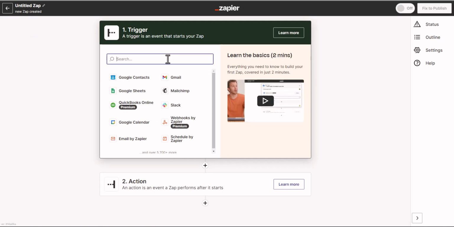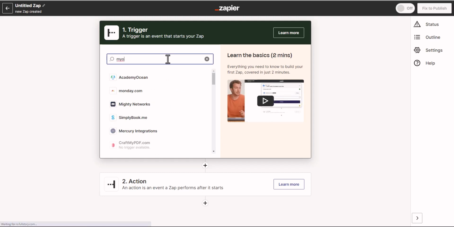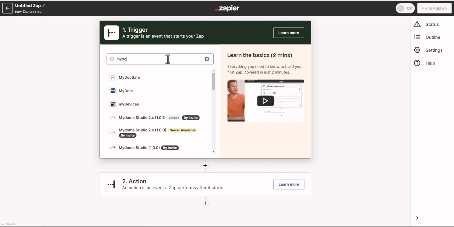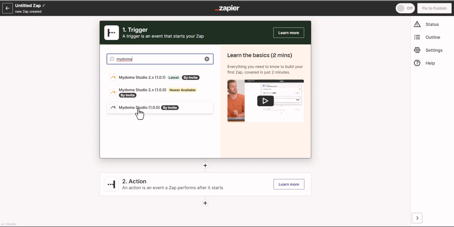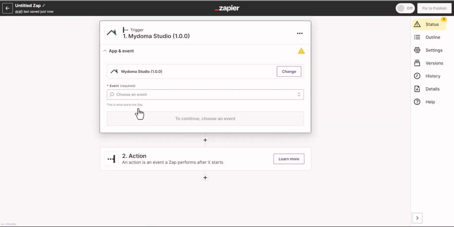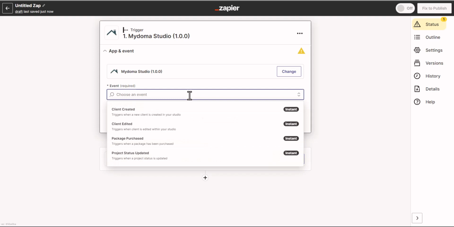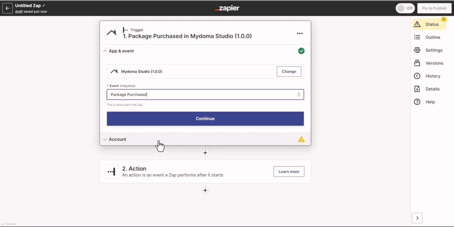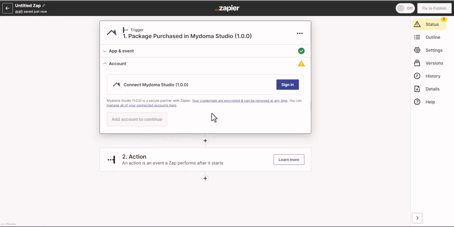The first thing I need to do is find Mydoma. So I'm going to come here and I'm going to search. Oops, helps if I spell right. Make sure you select the Mydoma integration that has the dark blue roof and says Mydoma Studio 1.0.0. So I've got that. The next step is I need to choose an event. I'm going to click here in the search box and I am going to come down here to package purchased and continue.